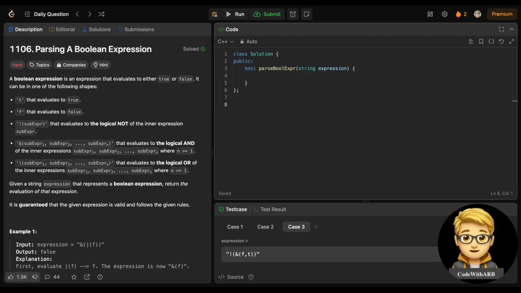Today's LeetCode problem is Parsing a Boolean Expression. This is a LeetCode hard problem. So let's see what the question is asking. We are given a Boolean expression, which is an expression that evaluates to either true or false.